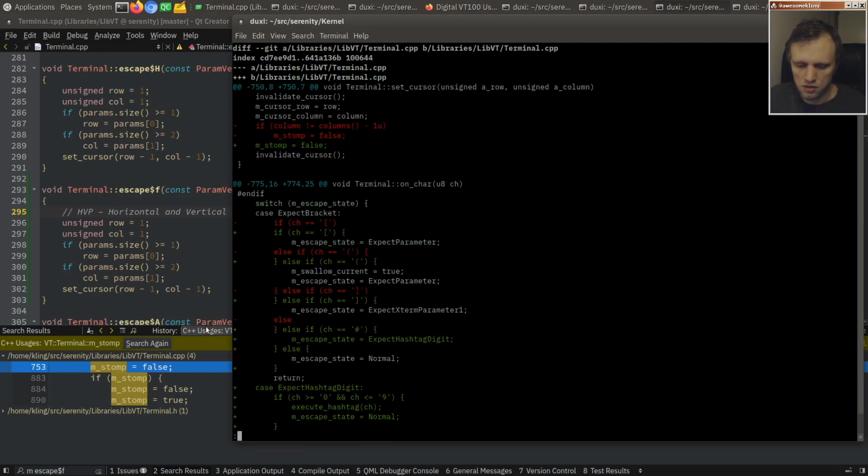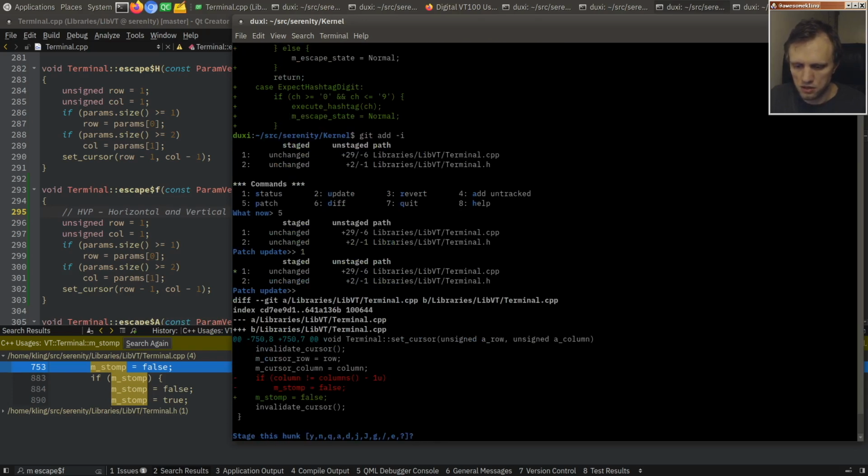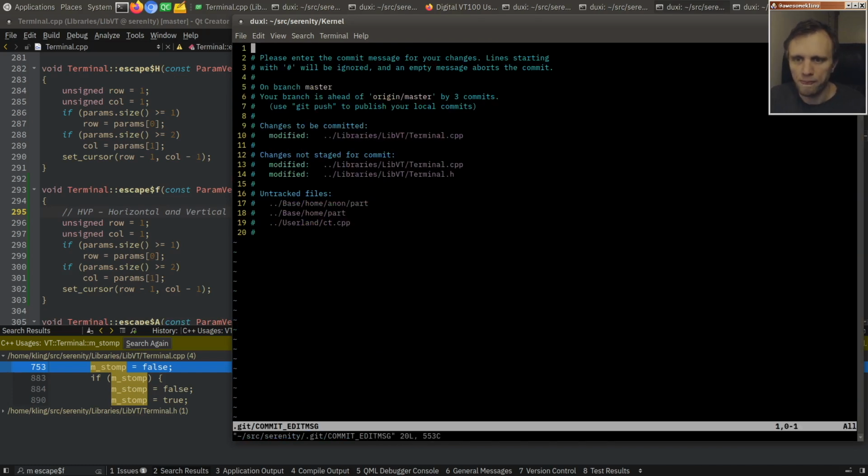Okay, and then what else did we have? We had the stomp behavior change, so we'll do that one. That would just be here. Yes, nothing else. Quit. Never go into stomp state after setting cursor. Programmatically setting cursor. Don't go into stomp state.